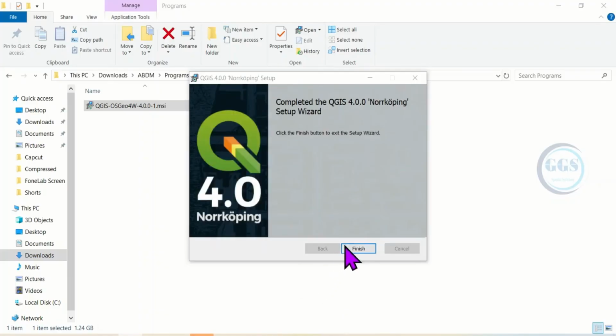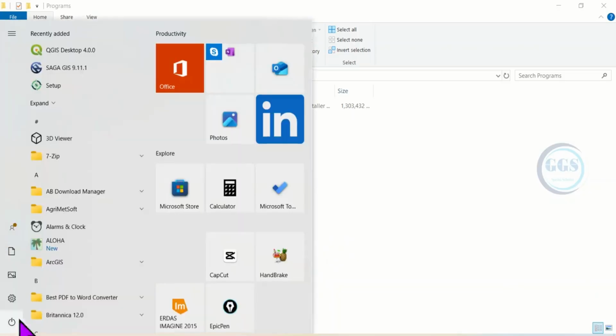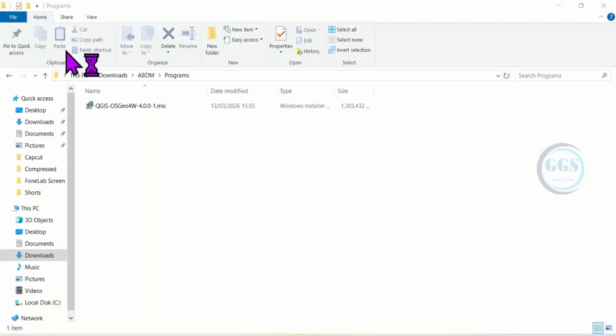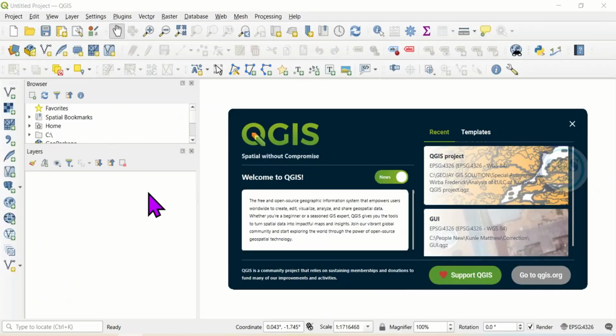The installation is done. Click on Finish. To launch it, just come to Start menu and here is it. Click on QGIS Desktop 4.0. Yes, here is the interface of QGIS 4.0.